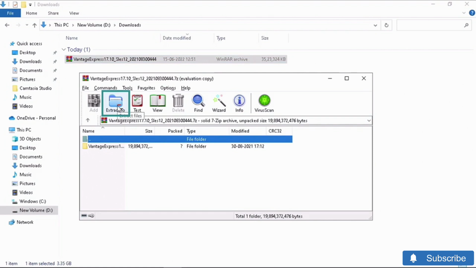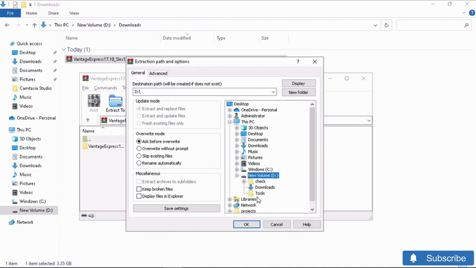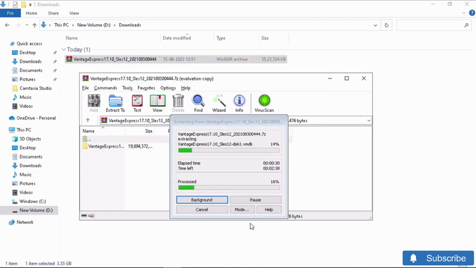I'll just choose to extract this to a specific location, but keep in mind that this particular image is over 20 gigs in size, so you will require a lot of free space on your system. I'll just navigate over to a folder where I'd like this to be unpacked. This is a tools directory on my D drive, and this will kickstart the unzip.